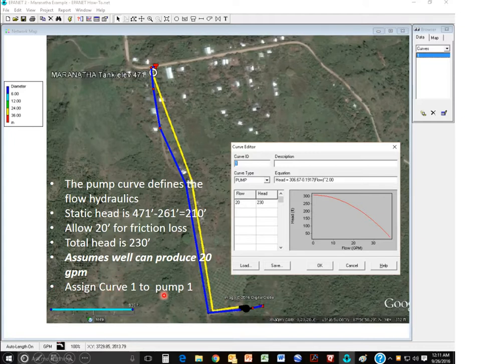Then you assign curve 1 to pump 1. So when you click on your pump right here, and properties, it'll ask you for a curve number, hit curve 1.